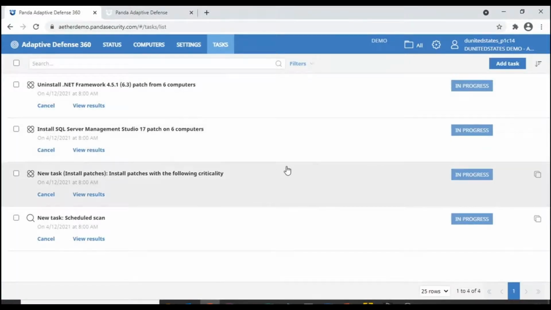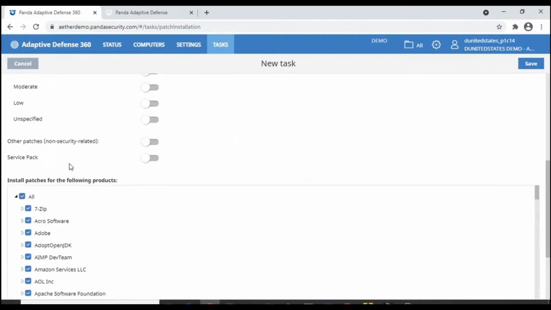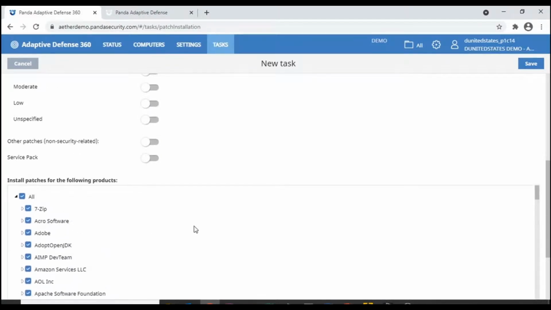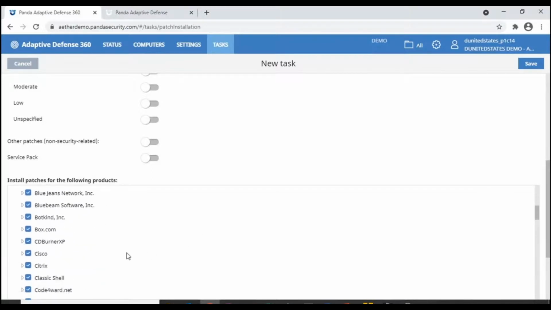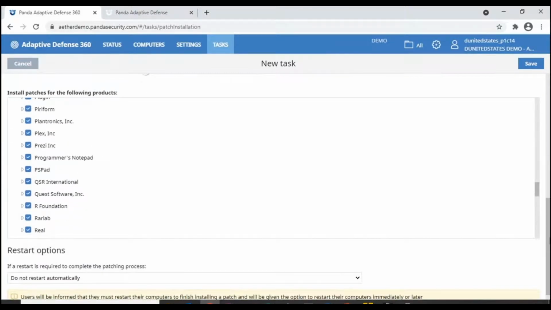Now, also, if you go under tasks, you can add a task in here to install patches. And in there, you can put the recipients. You can start as soon as possible, or at a specific time if you have a maintenance window. Then you can repeat that every week, every day, or just do it once. You can choose the security patches, and also if you want to see the list of third-party patches that we have in here, it's looking for them, and you can patch those from the same module.